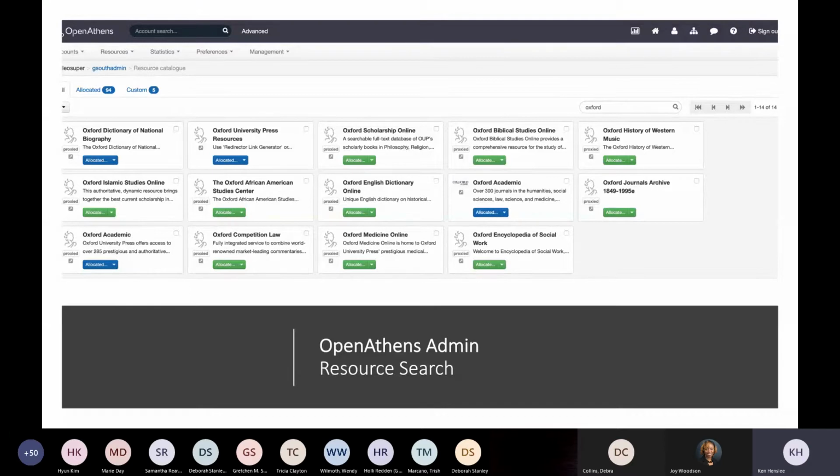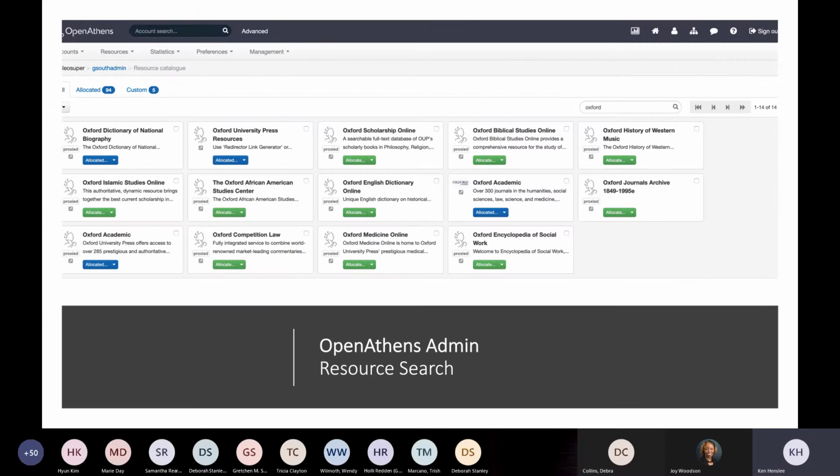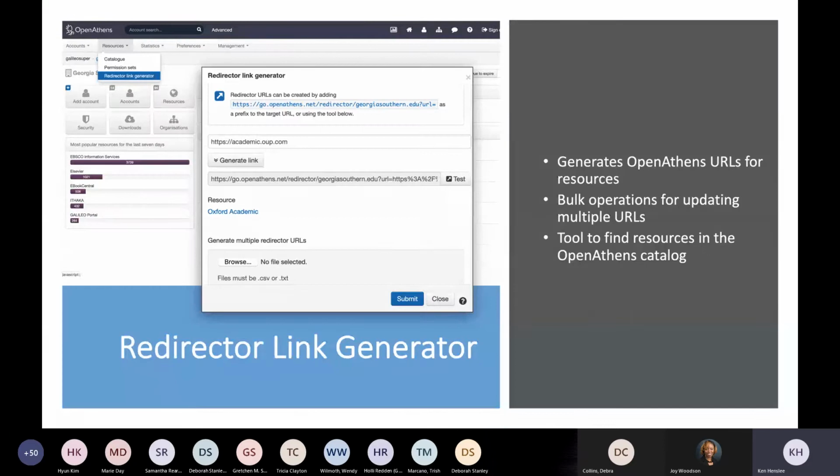And if you're looking for something like Oxford Academic, which is their academic journals, you might not know which card is the appropriate card for that resource. Sorry, I keep jumping back and forth. So what I prefer to do is to take the URL that you've received from the vendor and plug it into the redirector link generator.